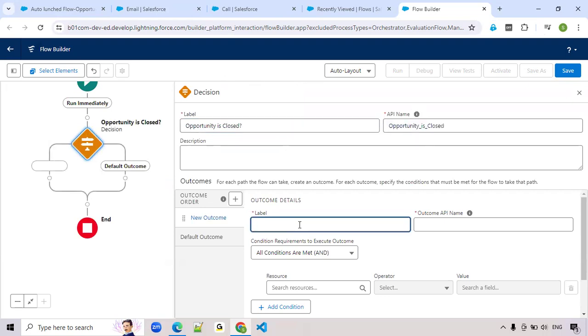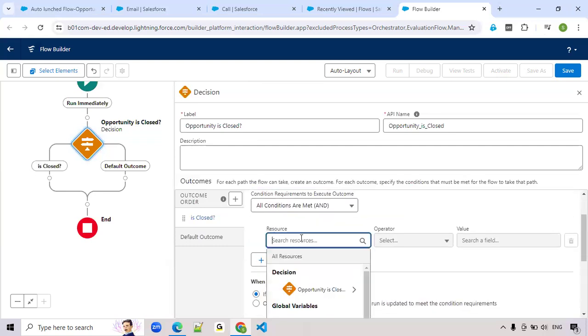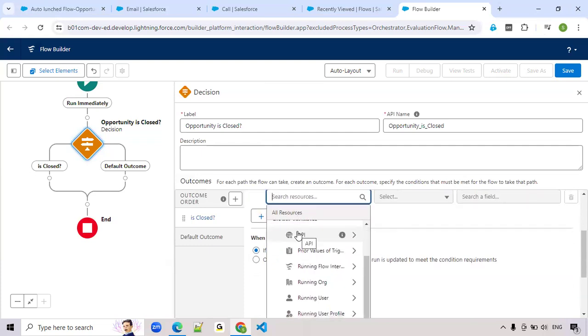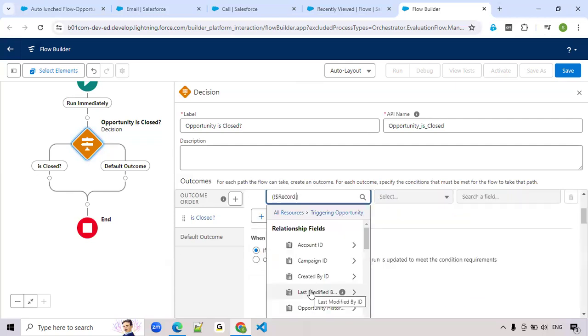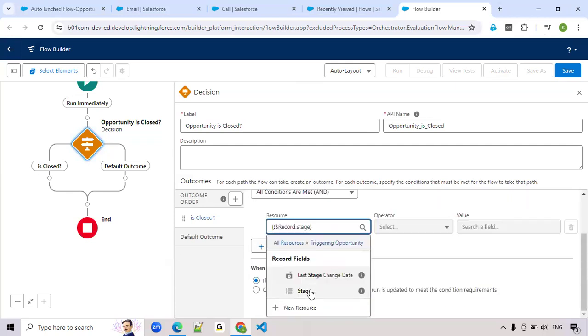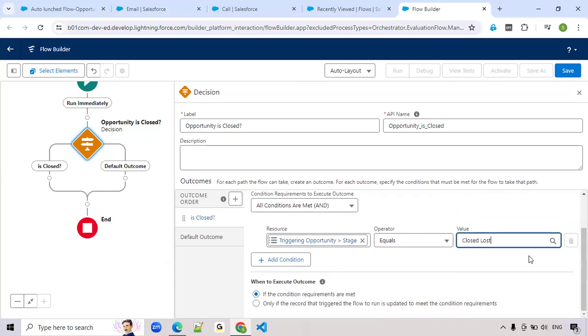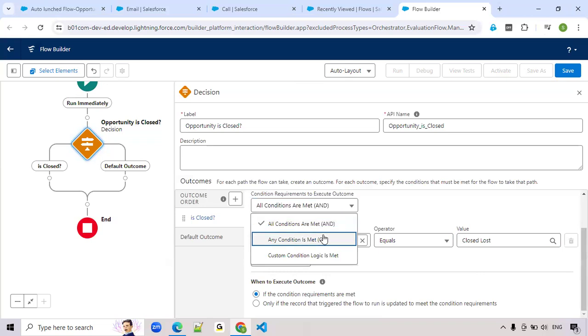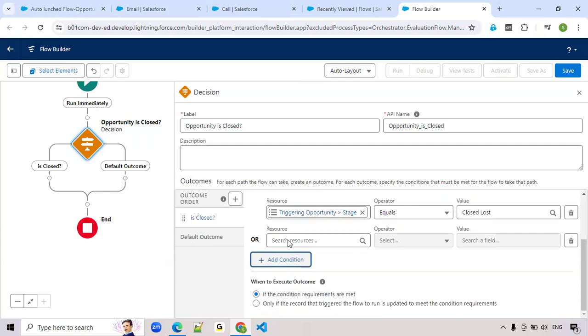So let's take the condition is closed the opportunity. Either closed won or closed lost, we need to do our action. So that's why here, resource, we can take the record which is triggering, that record. Which opportunity is executing, that opportunity's stage name we can check for closed lost or closed won. We need to use the OR condition, anyone either closed lost or closed won.